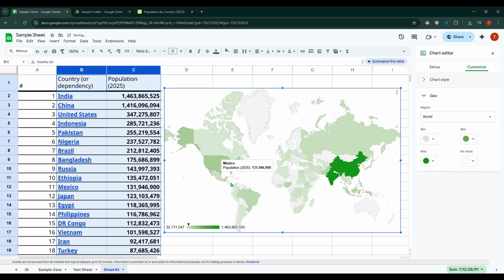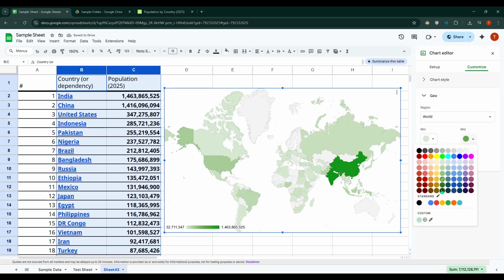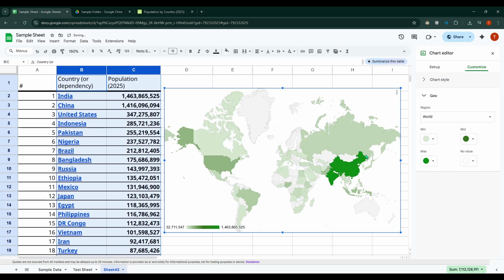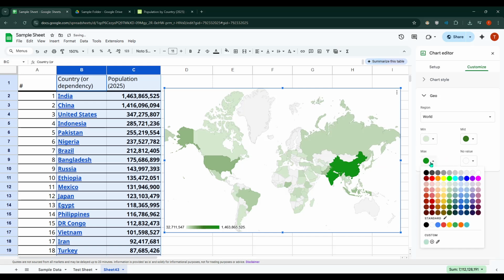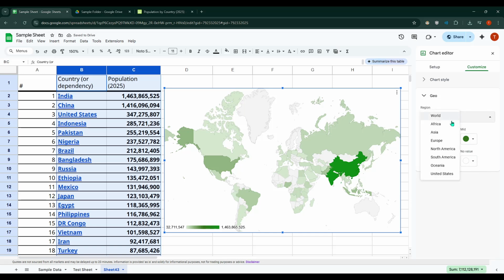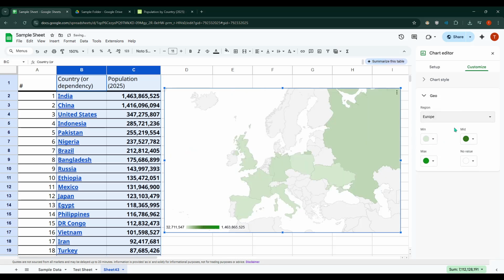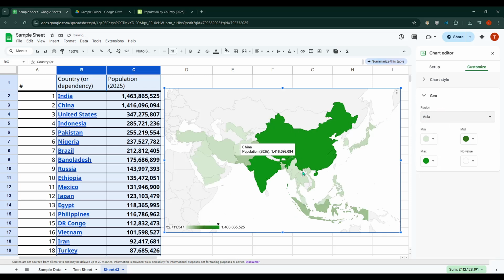Moreover, if you're only interested in visualizing data for specific regions rather than the entire world, the Geo section allows you to specify which regions you'd like to include on your map. This can help you narrow down your focus and make your chart more relevant to the specific analysis you're conducting. With these steps completed, your interactive map should be ready to go.